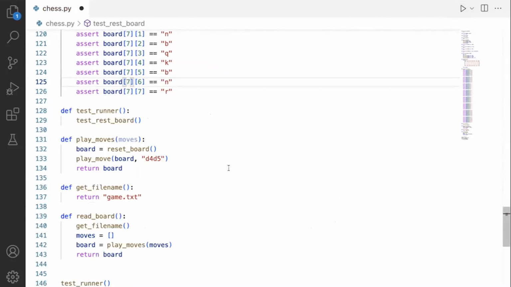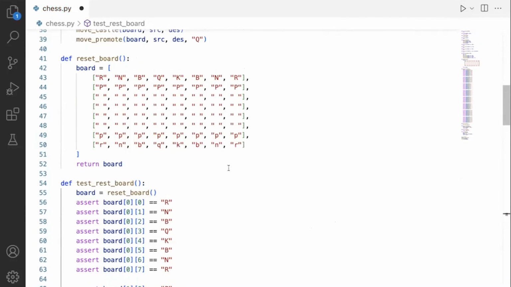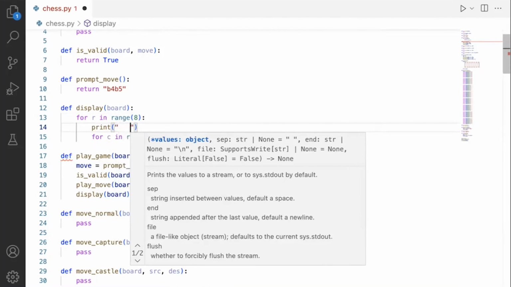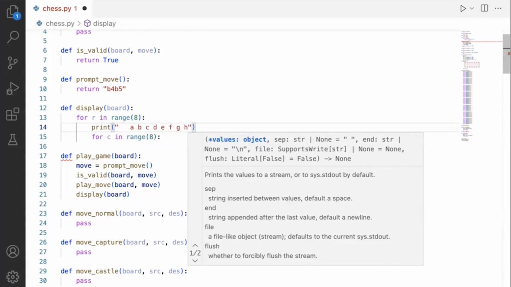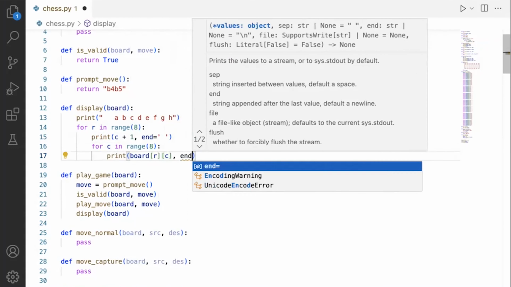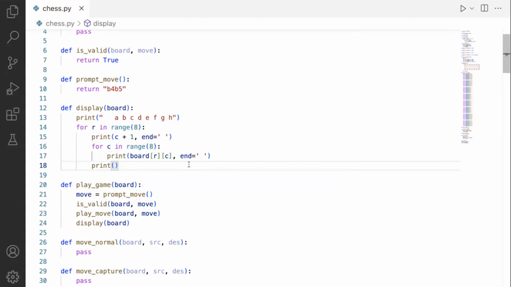All right, next I'm going to pick a new one. How about display board? Where is display board? Display board, there we go. So right now, display board is just a pass. So I'm going to write the code for it. Okay, I've finished implementing the code. Let's run it real quick.